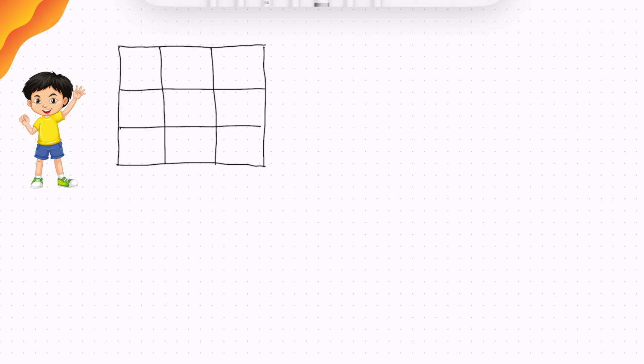Hello kids, let's do a quick revision on fractions. So for a demo purpose I have made one block which has 9 small blocks. Let me write down the number 1, 2, 3, 4, 5, 6, 7, 8, 9. So this big block has 9 small blocks.